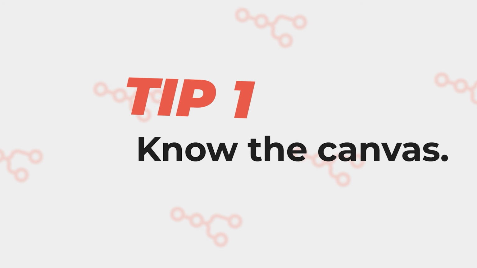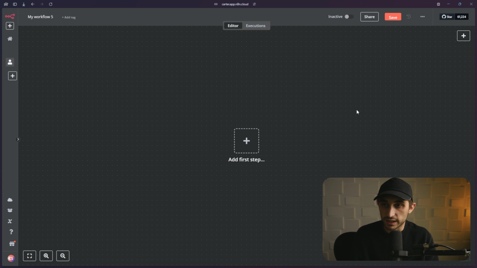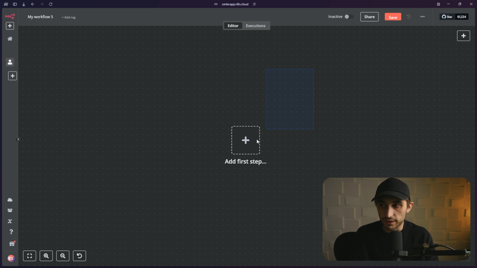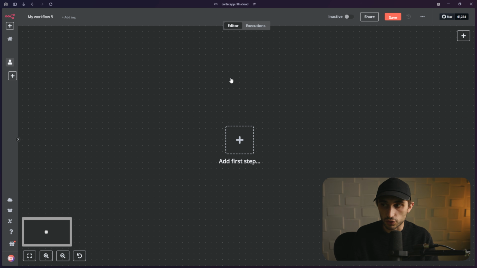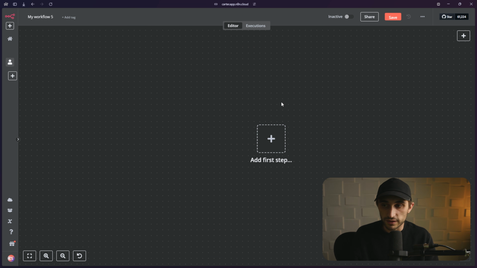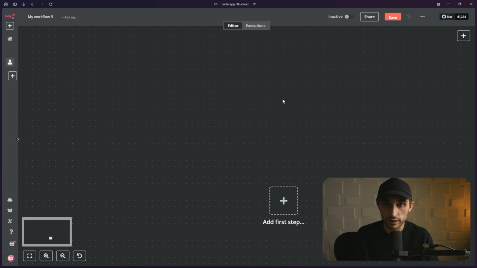Tip number 1 is navigating your canvas. When you first jump into n8n, it can be a bit confusing as to how you can move around, how you can zoom in, and how you can select different objects. To move around the canvas, I'm just going to hold down the scroll wheel on my mouse and drag around. You can also hold down Shift and scroll with your mouse to scroll sideways, or you can release Shift and just scroll up and down normally with your mouse as well.